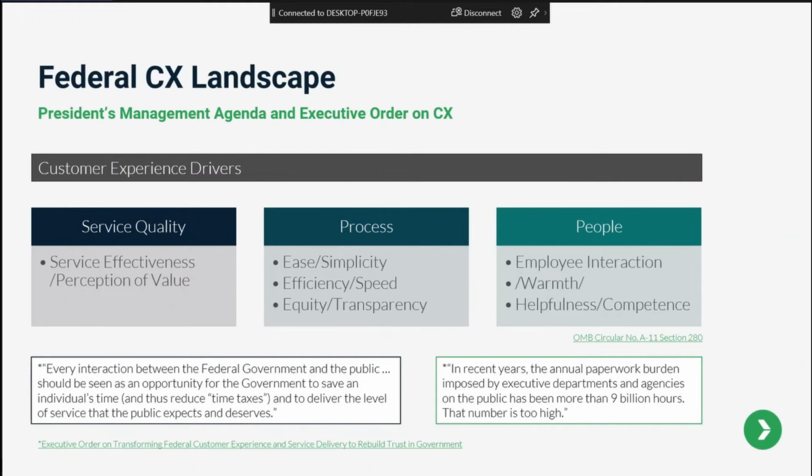Is there transparency? And can the employees and the citizens who are engaging with whatever product or service or process, can they access it easily and consistently? There's a couple quotes here that Steve and I liked from the executive order that really highlight what the challenges are. And we're going to talk about some of these things as we go along.